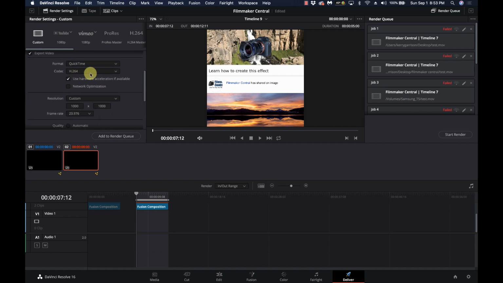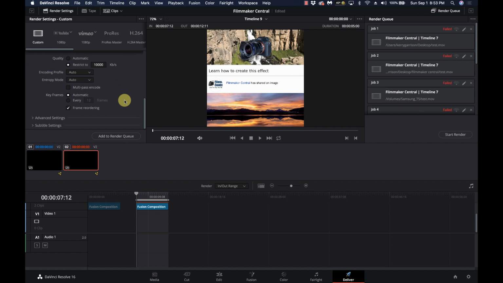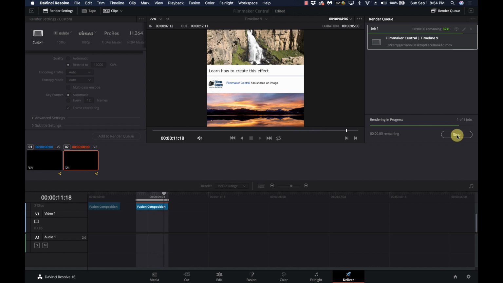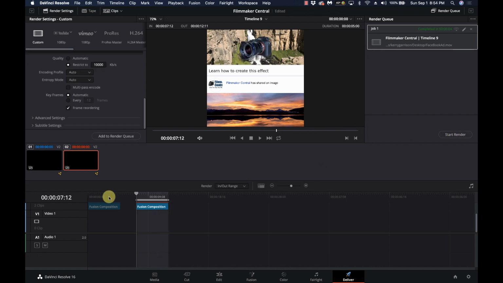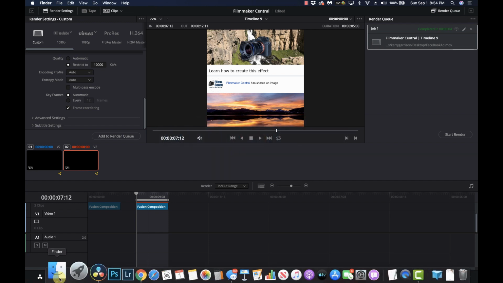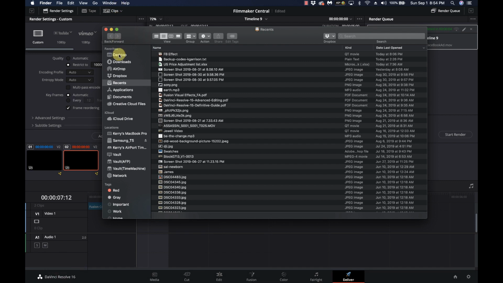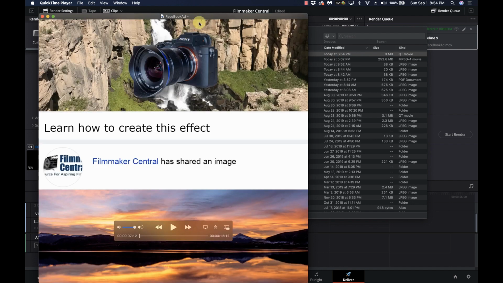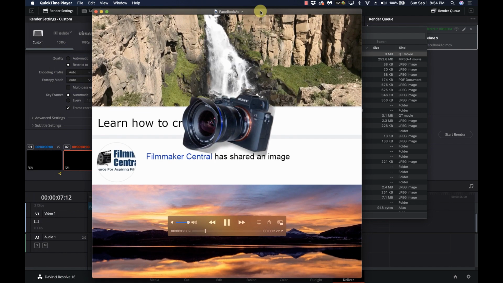We want H.264, which is fine. We want to make sure that our resolution is on 1000 by 1000, and really just the default options should all be good. I'll get rid of these renders, and I'll just say add to the render queue. And that is all there is to it. So let's bring up a Finder window here. I'll go to the desktop, find the new video, and we'll just play it from here.